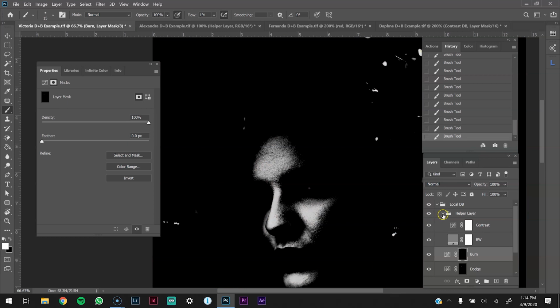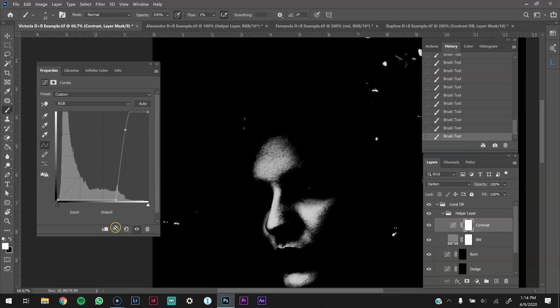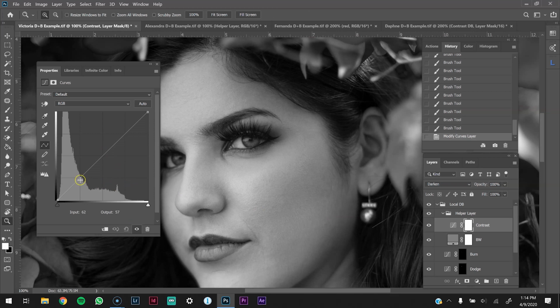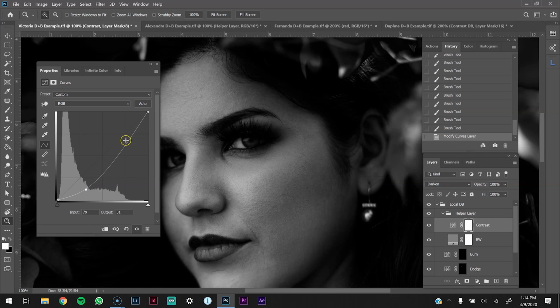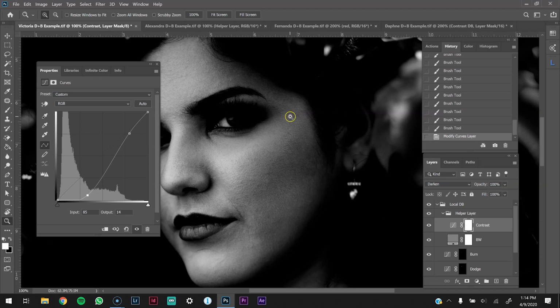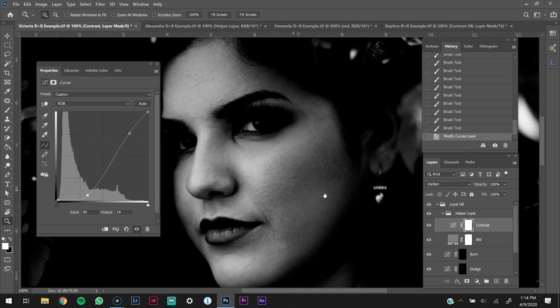So I'm going to reset my contrast layer, clicking this little upside down arrow, and now we're going to adjust the tone curve so that we can see the areas that need to be adjusted. So right about here. Now this one's a little bit difficult to see because there's some areas here and there's some areas that I need to darken.